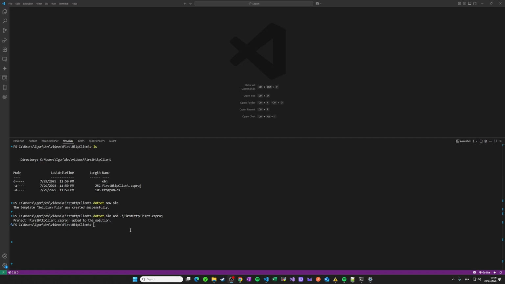We can also check if the project has been added to the solution by typing the command dotnet sln list. And we can see all the projects that are contained in the solution. So we can see our project. Excellent. Let's continue by opening our folder.